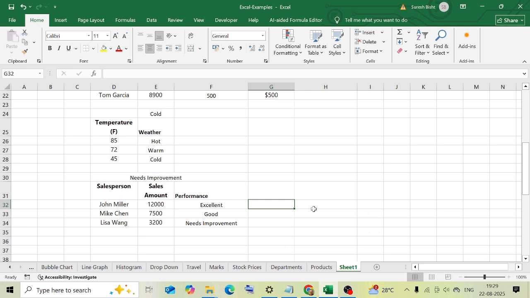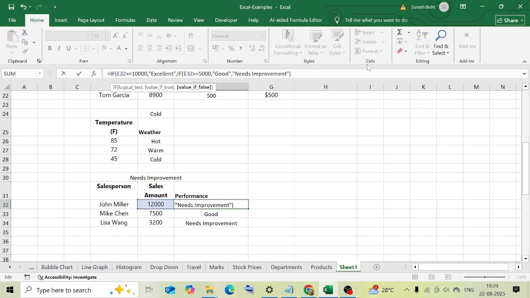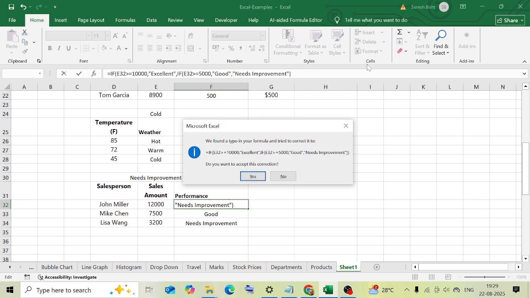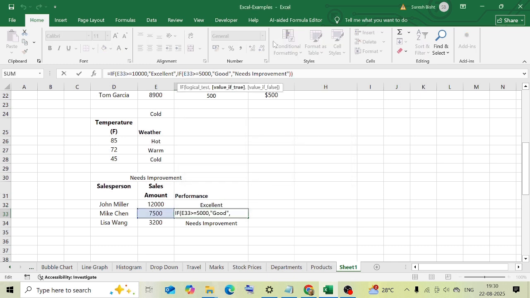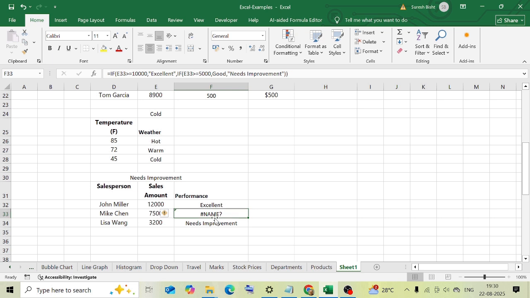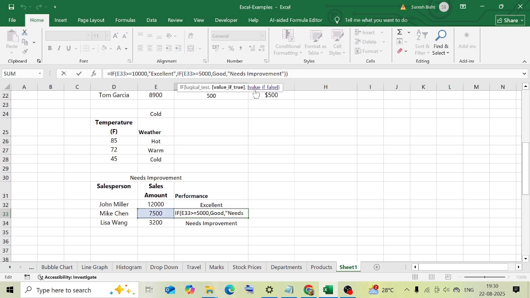When working with the nested if function, you need to be careful about making errors. For instance, you have to be careful with the parentheses. If you miss a parenthesis, then we'll get an error. In this case, Excel itself is trying to correct the error, so you can say yes. Another common mistake that people make is they miss the quotes. In this case, if you remove the quotes, it will give you an error. It does not recognize the text which is not in quotes.